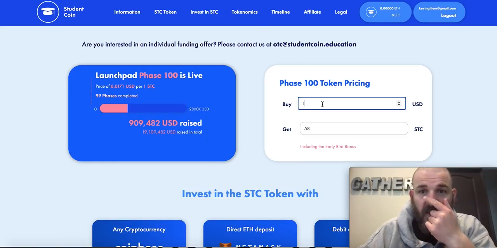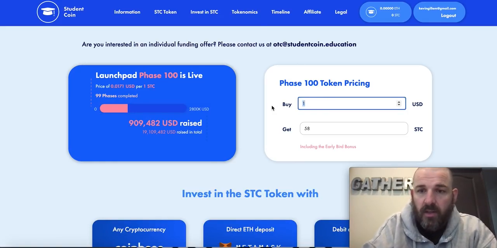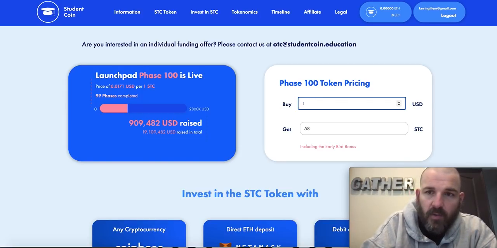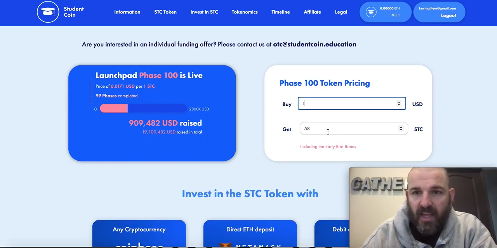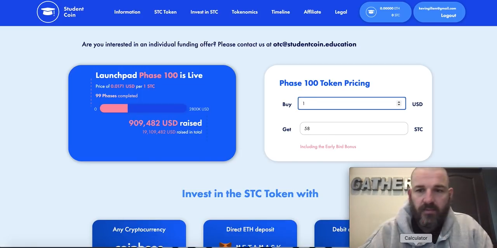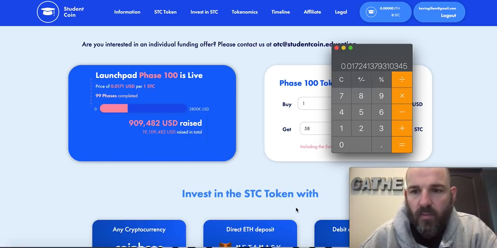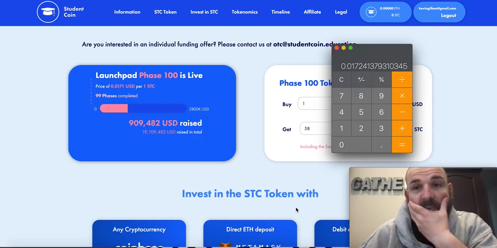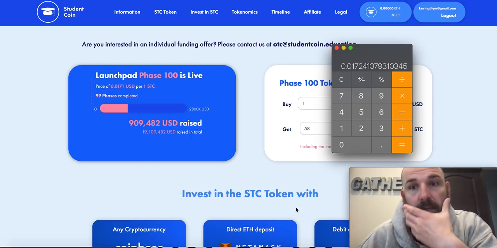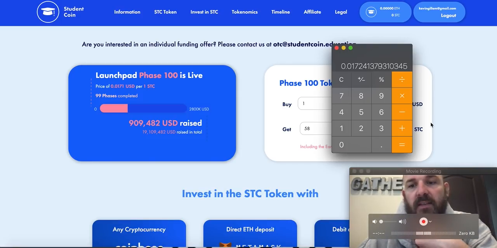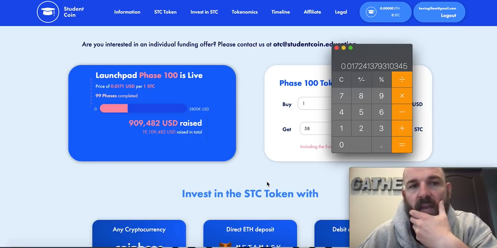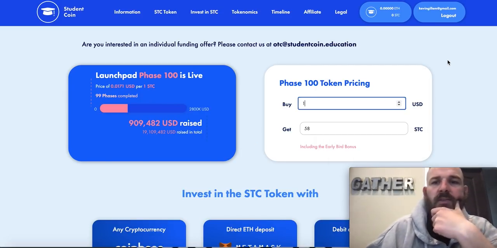But right now, phase 100 token pricing, including the early bird bonus, which you get through my link, if you put in $1, you get 58 student coins. Okay, let's figure out what that is. So 1 divided by 58, that's only 1.72 cents. So right now it's worth over 2 cents on Uniswap, but you can get it for 1.7 cents here. That's a, tell me what that is, 7.5% discount, almost 8% discount, I think is what that is right off the top of my head.